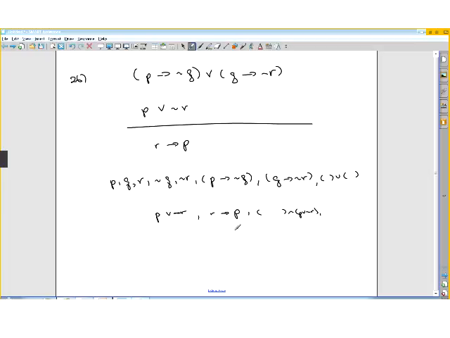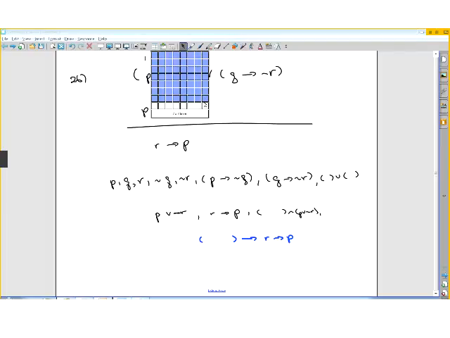And then we have the final thing, which is this whole top part, which we'll call the blue parentheses. If that, then if R, then P. 1, 2, 3, 4, 5, 6, 7, 8, 9, 10, 11, 12. Okay, so we need 12 columns and 9 rows. It's giving me a headache just thinking about it. So let's do that.